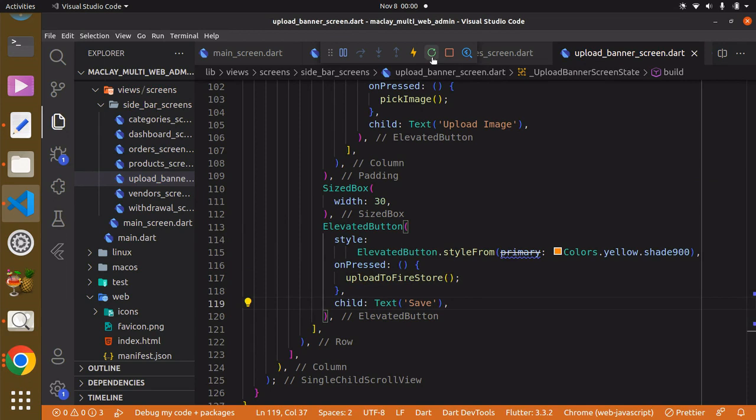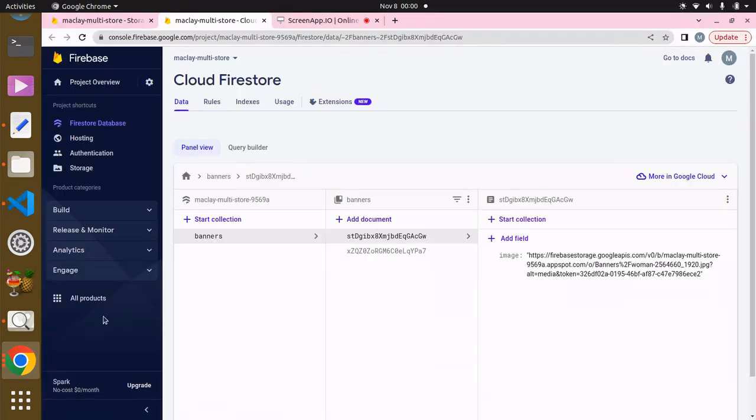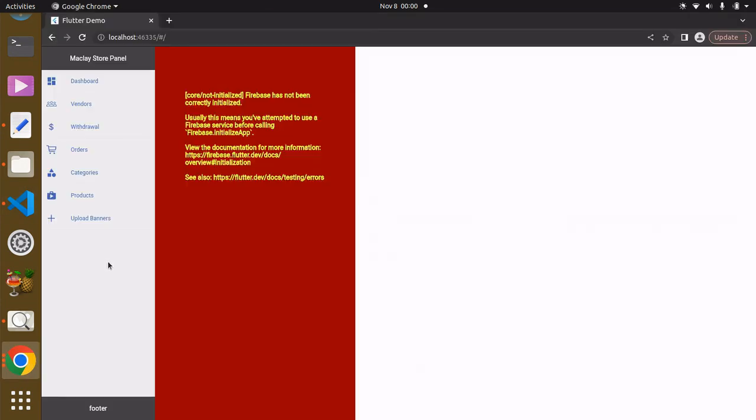Now we can just auto restart this, and trust me, we're going to get an error. We can just try this out and see. You can see this error. It says Firebase has not been correctly initialized, so we have to initialize Firebase within the main.dart file. Okay, in the next lecture we are just going to do this.